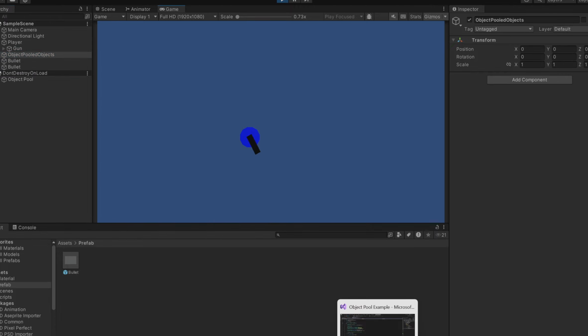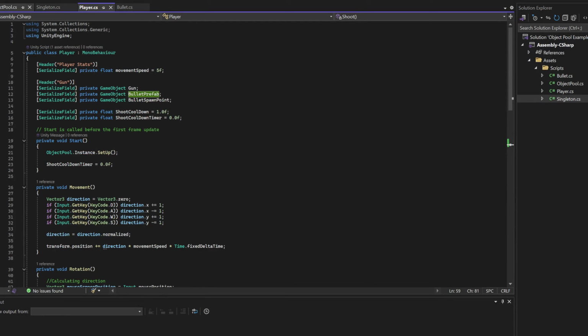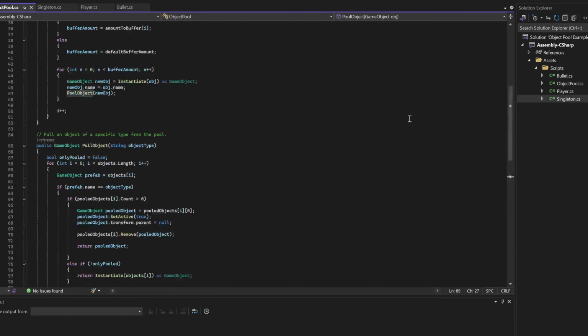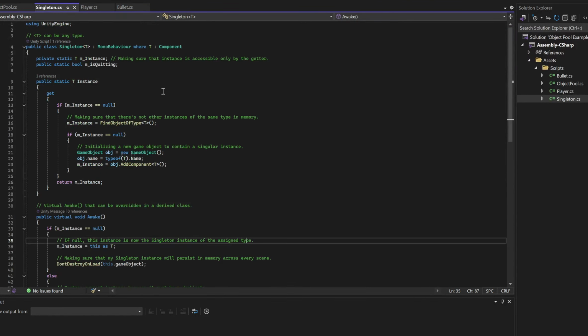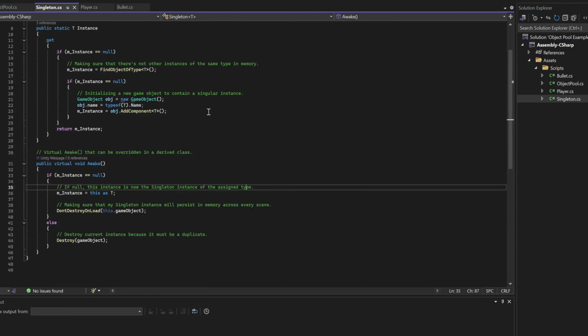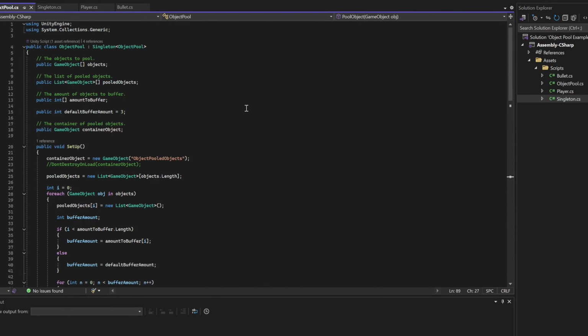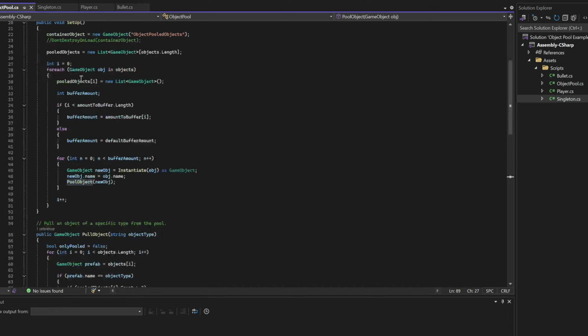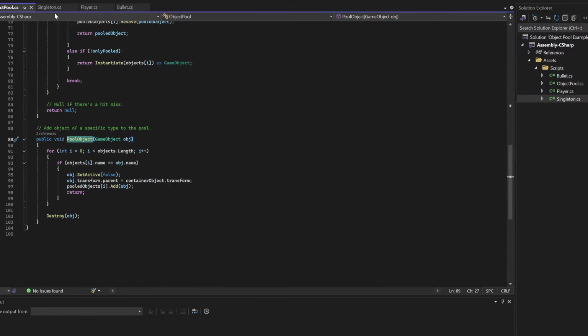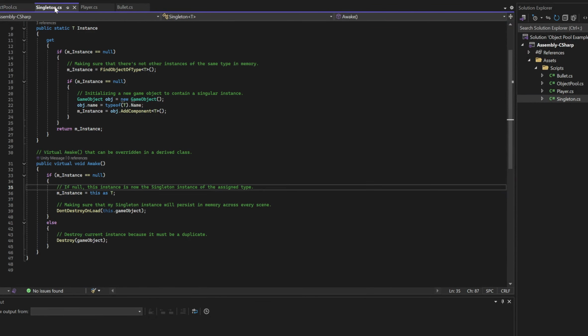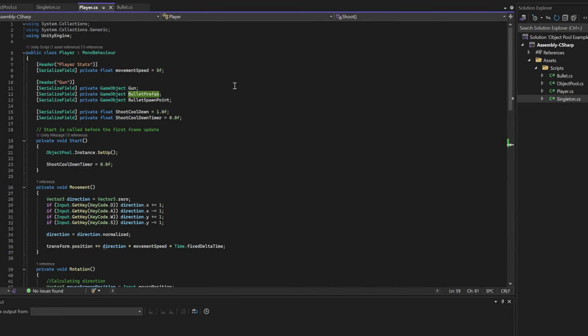So let me open up the scripts. For me to set up this prototype, I really just copy in the singleton class from the Google Slides. I copy in the objects pool class from the Google Slides, and that's what I have to do in terms of code for these two things. And then I built the player class. Let me go through the player class very quickly.